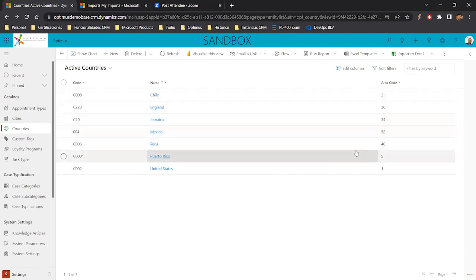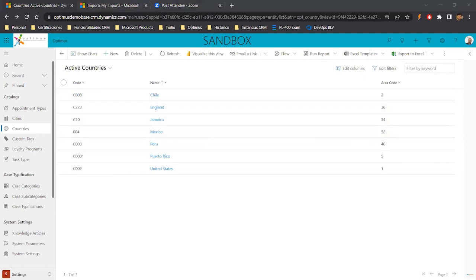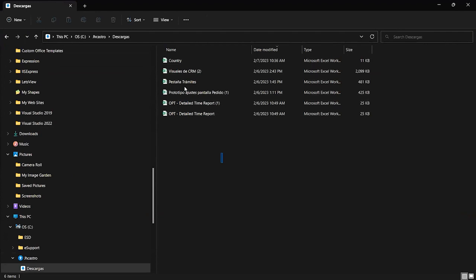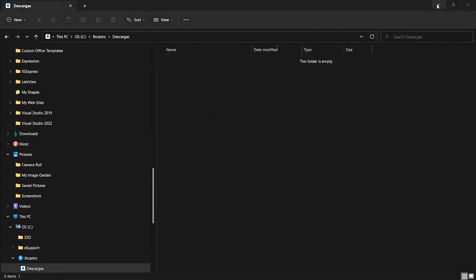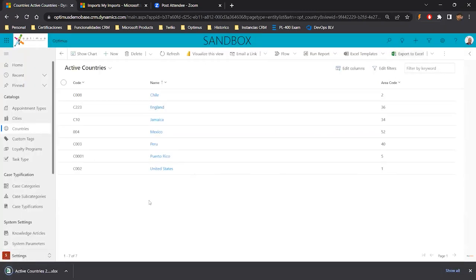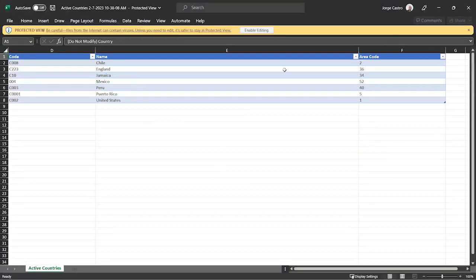I want to modify massively. If you want to modify massively, let me delete some files here because now I'm going to be confused. Okay. So I'm going to export to Excel. You just need to click export to Excel. The CRM is going to export an Excel file with all the information that you have in this entity, in this case, the countries.